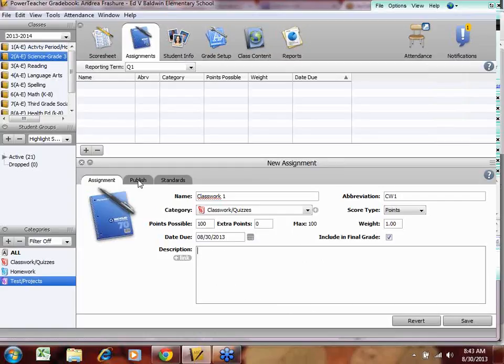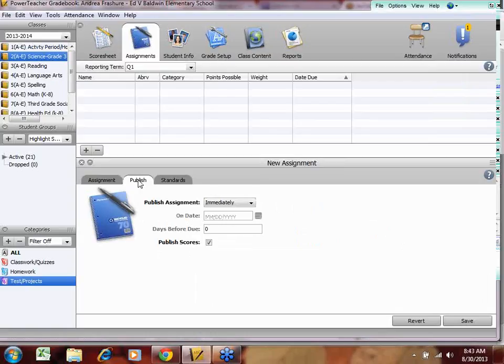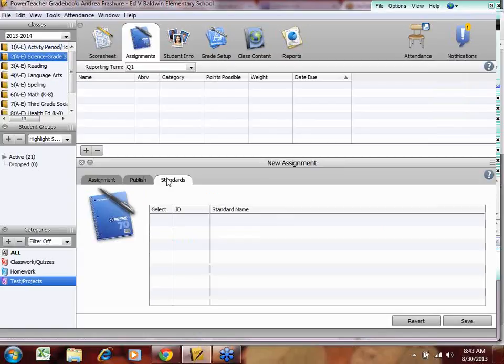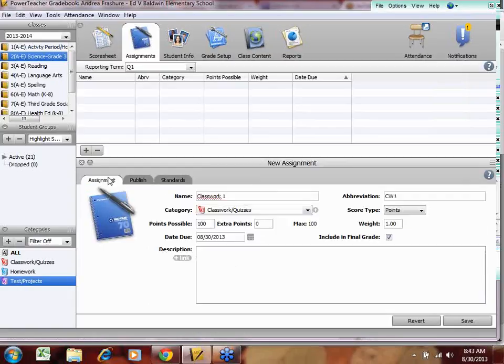Real quickly, let me show you the Publish tab. This is simply saying that this assignment is going to be published to the parent portal. Eventually, we will be giving this access to parents. There's also a Standards tab. The state will be loading in our standards, however, that part is not ready yet. So I'll go back to my Assignment tab.